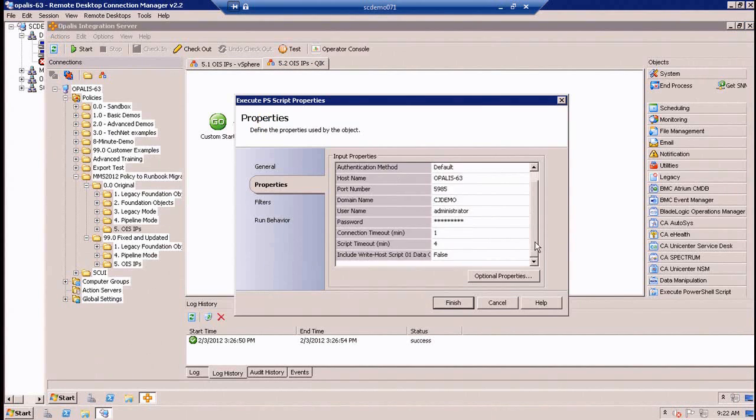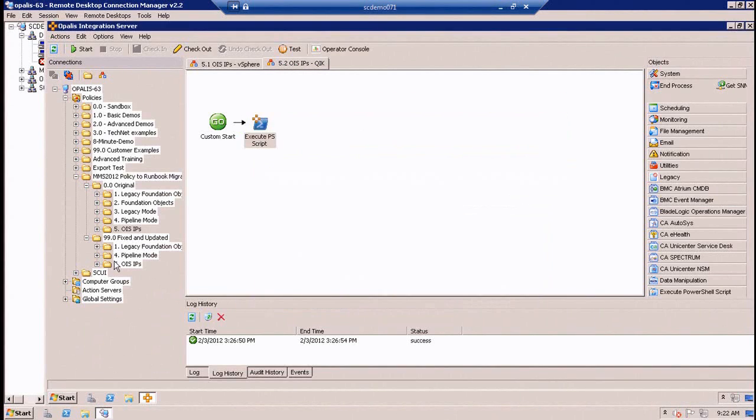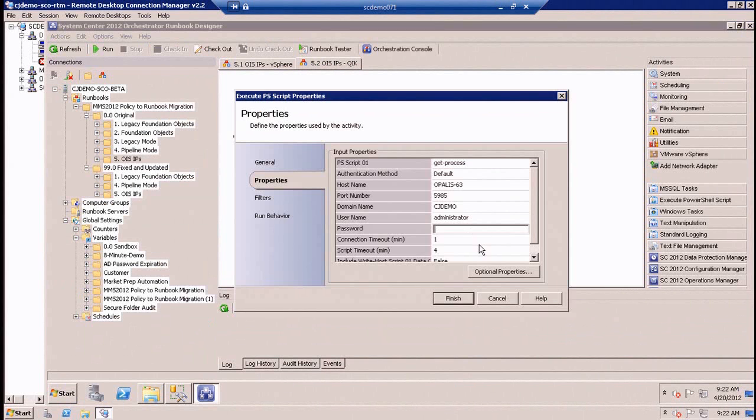You could open it, move it around. See, I have a password in here. It's one of the main reasons I and other people use this integration pack, so you could obscure that password. So let's take a look at what it looks like when it came over on the Orchestrator side. There's no password.